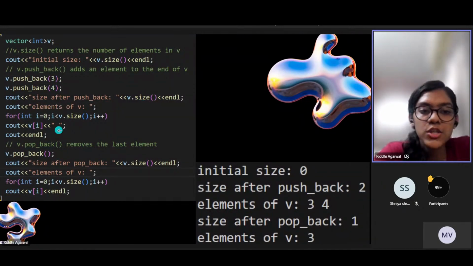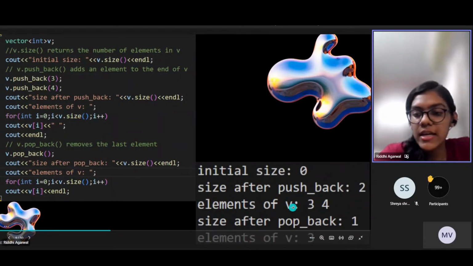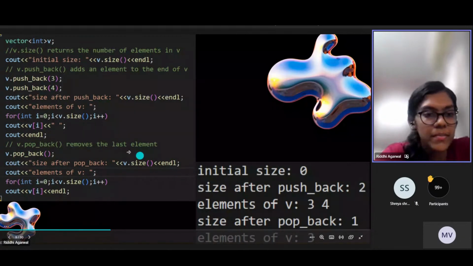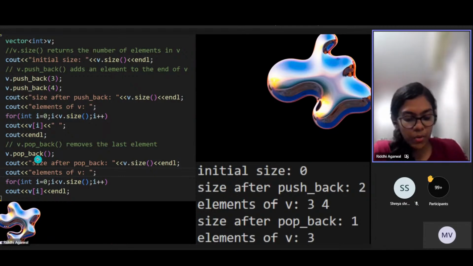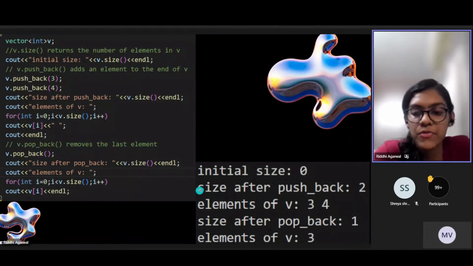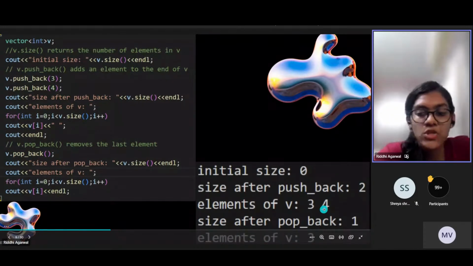Now we're using this loop to print the elements of the vector v. The vector v has 3 and 4 in it, so this will get printed. Now we're using v.pop_back. So v.pop_back will remove the last element of vector v, which is 4. So after pop_back, the only element in v will be 3. So the size of the vector will be 1 and the elements of the vector v will be 3.